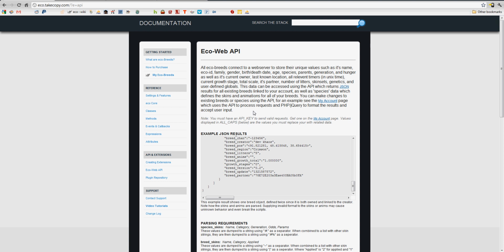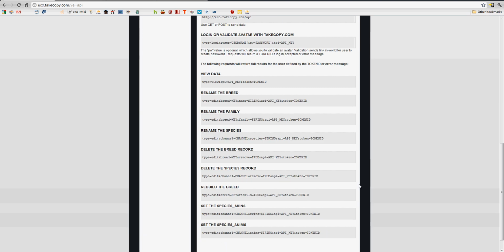A brief summary of what the API can do is it allows you to view all the data related to your breeds, as well as making changes to that data, rebuilding, setting the skins for an entire breed, deleting records, renaming the breed, the family, the species, and you can do this for all of your individual customers as well as across the board for all of your breeds grid-wide.